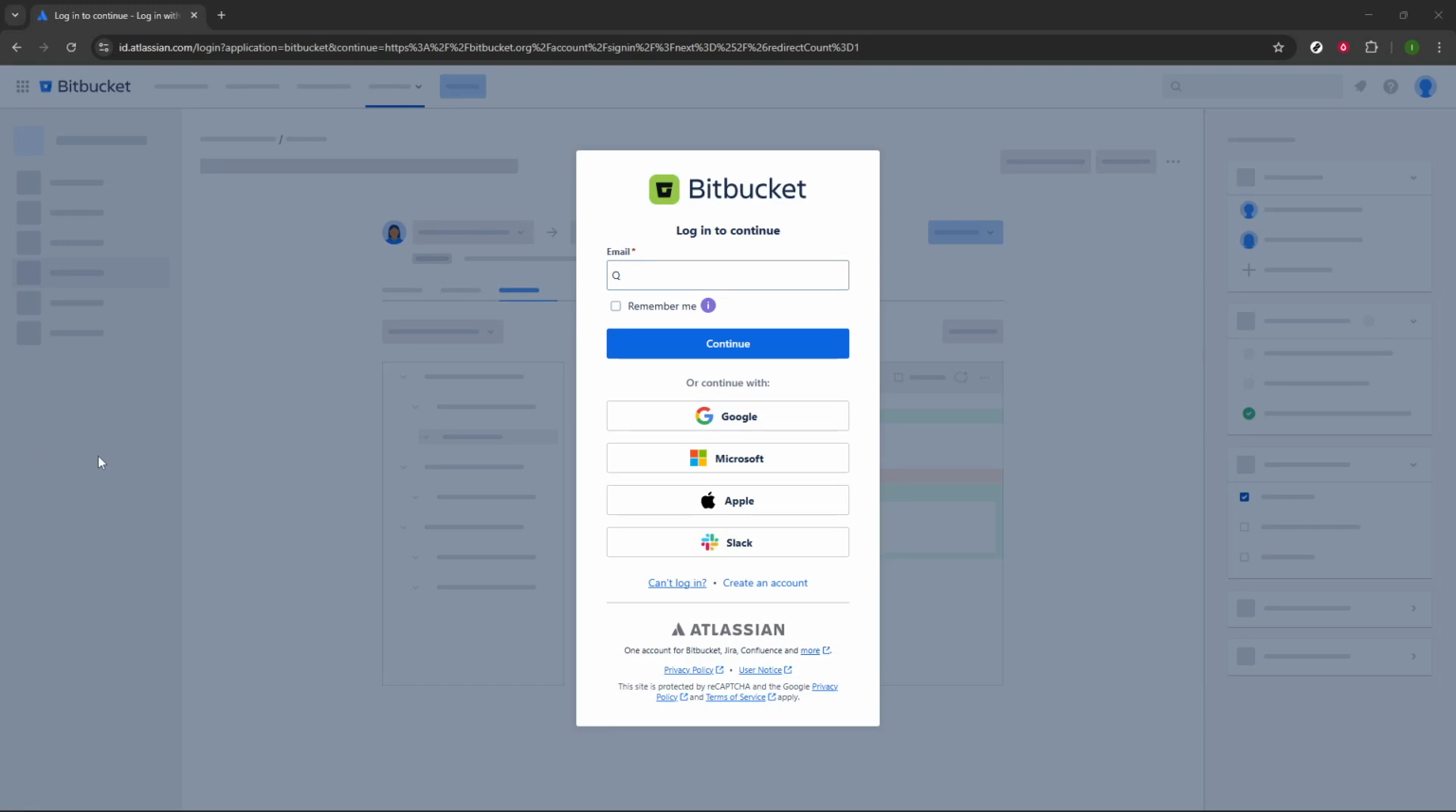In today's video, I'm going to teach you how to create a repository on Bitbucket. We'll start right from the login screen and finish with a brand new repository ready for your code. Open your browser and head to the Bitbucket login page. On the sign-in screen, choose the option to continue with Google.